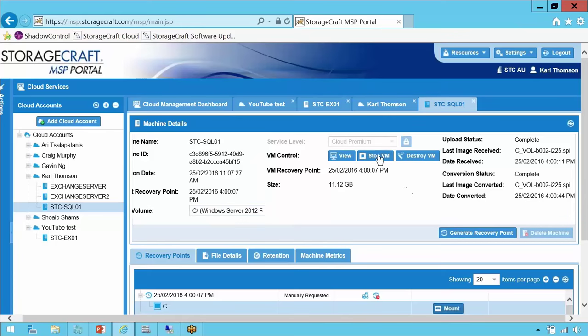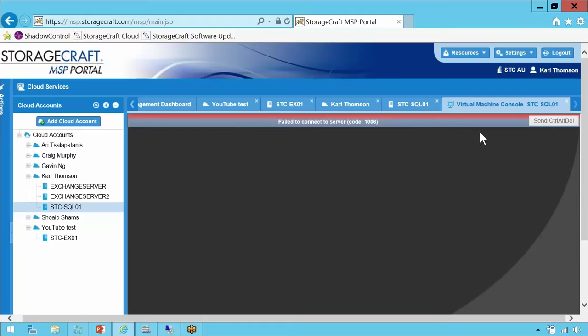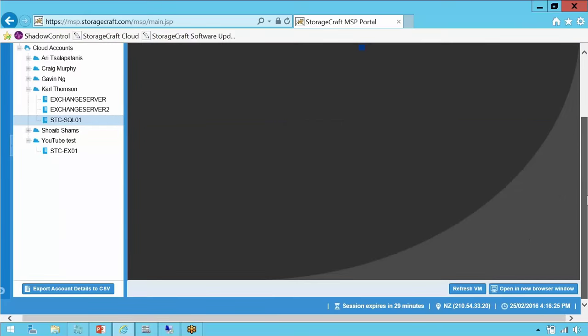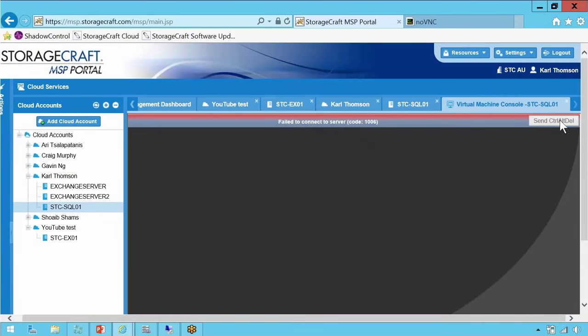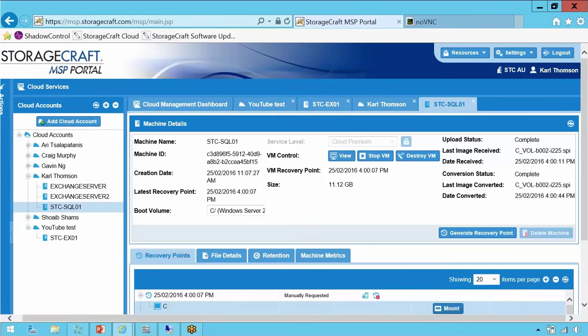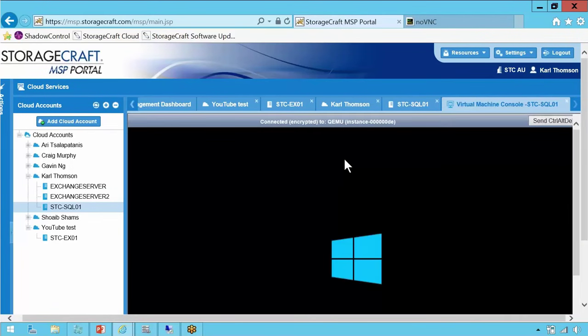We can see the server's now running. So stop or destroy, I'm just going to click on View. It's going to open up in a separate tab in this portal. In fact, I can actually click open new browser window, and there we go, it's brought up. I'm not sure actually here. I'm just going to close that tab. I might have just been a bit quick. Click View again. It'll pop up that tab. Yeah, cool. So same thing, we're just watching it within the tab there.